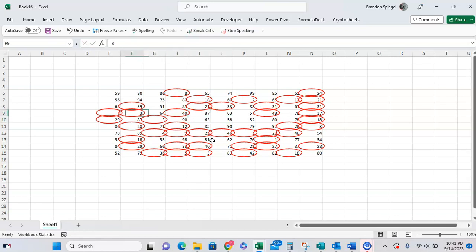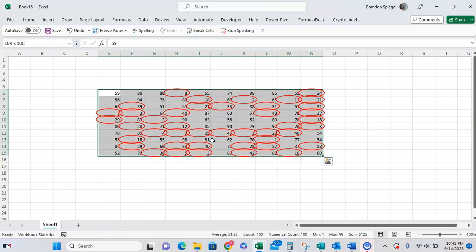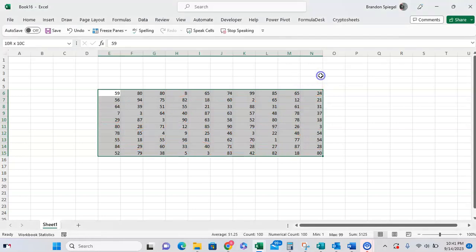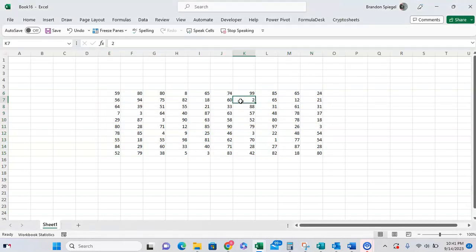Now, one thing too, let's say we wanted to take away all these circles. We can then go ahead to the Data tab, go to Data Tools, Data Validation, and then Clear Validation Circles. As you can see, the circles are now gone. But this is a great trick that can help you easily identify cells that don't meet the data validation restrictions that you want to apply to it.